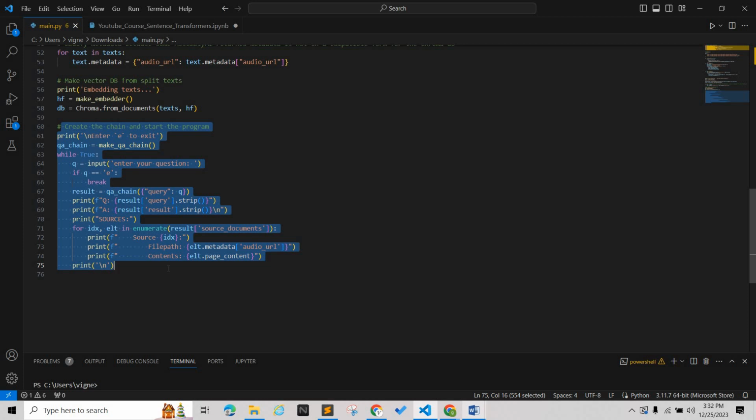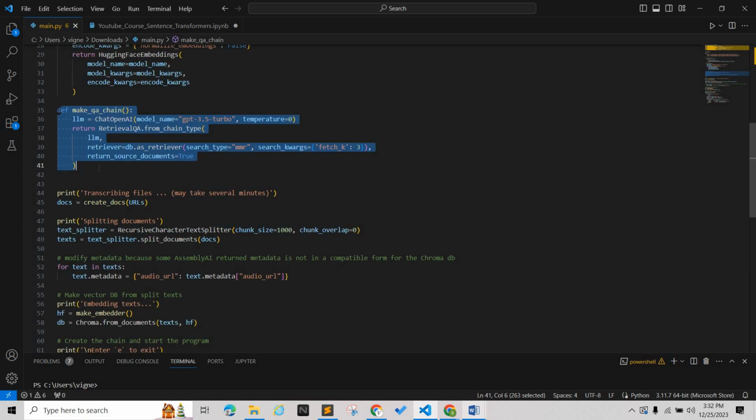Now it's time to create the question and answer chain that pulls all these pieces together. This is what we actually use when we are querying our model. We create this make_QA_chain function, which returns a RetrievalQA chain.